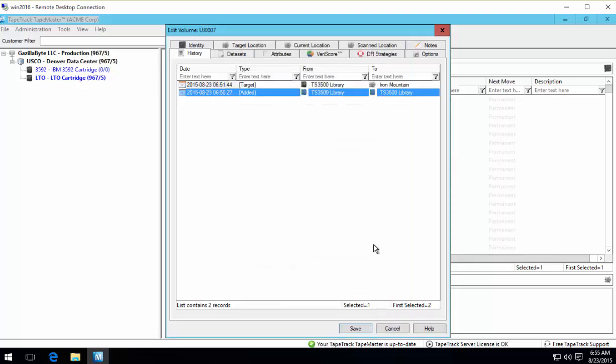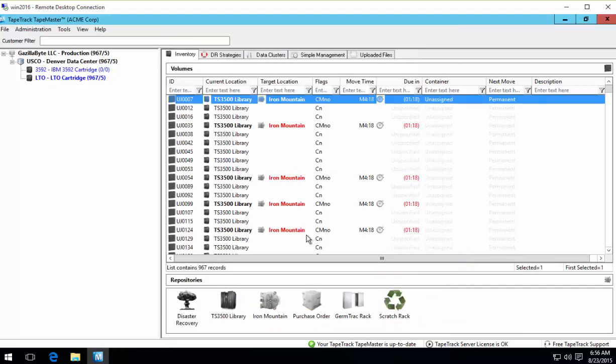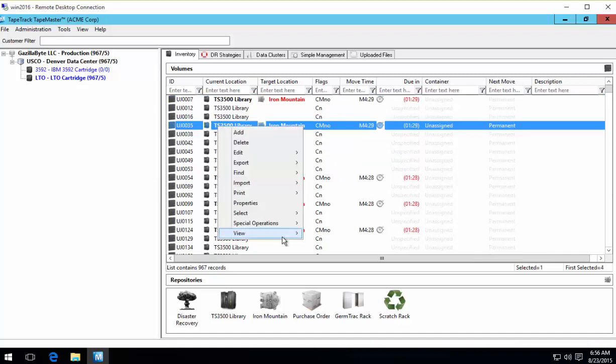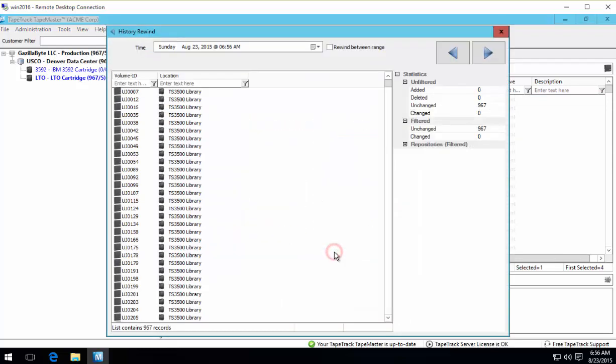What you can also do, which is quite a nice feature as well, is that because we have all of this history of all of the tapes that amasses over time, we can rewind history and see where we were at a certain point in time. So if I right-click here and say View History Rewind, what you'll see is that at 6:56, this is where all of the tapes were.